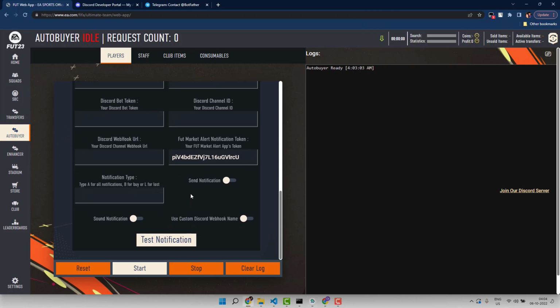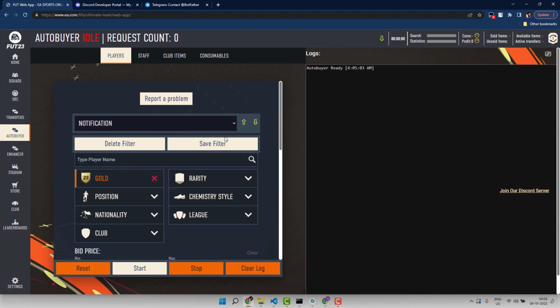For the Autobuyer to send notification, you have to toggle send notification on, and then here you have to give either A, B or L. B means it will only send notification if the buy is success. L means it will only send the notification if buy or bid failed. A means it will send both the notifications. So I recommend having A so that you will know which bids you have won or which bids you have lost. Okay, and then let me save the filter.